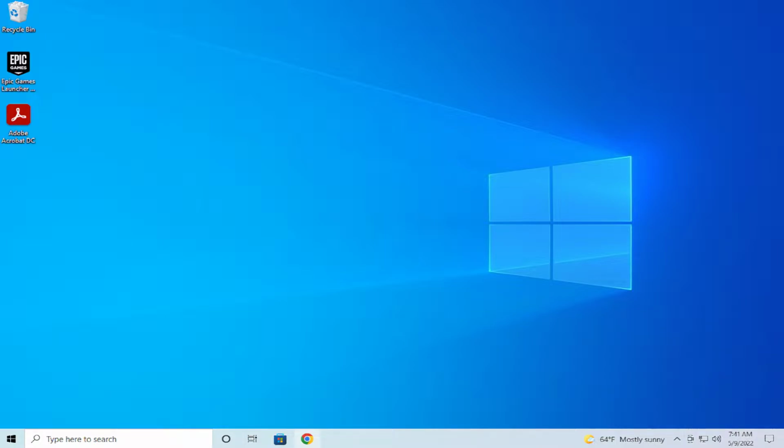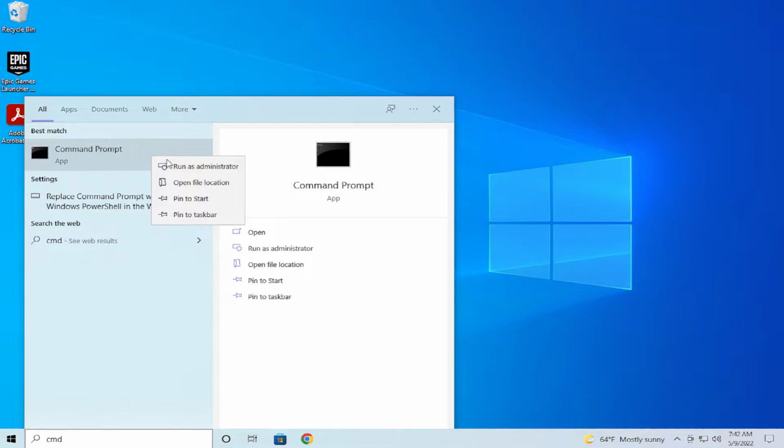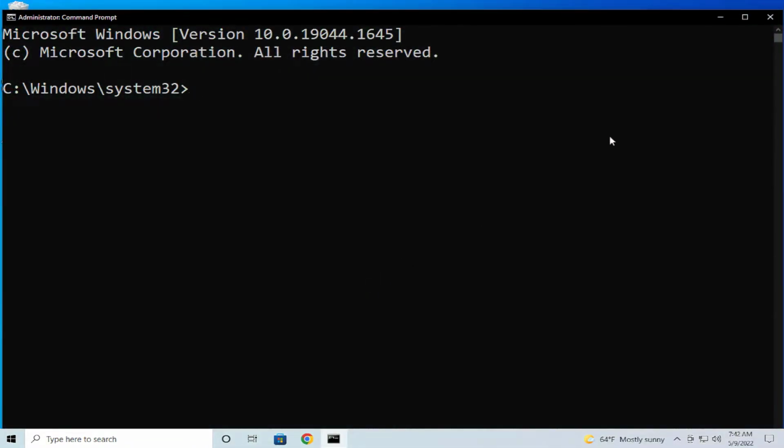In this video I'm gonna show how to run a disk check in Windows 10 and Windows 11 using the command prompt. The first step is go to the start menu and type CMD, right click and select run as administrator. If you receive a user account control, click on yes, and you can see this title bar: Administrator.